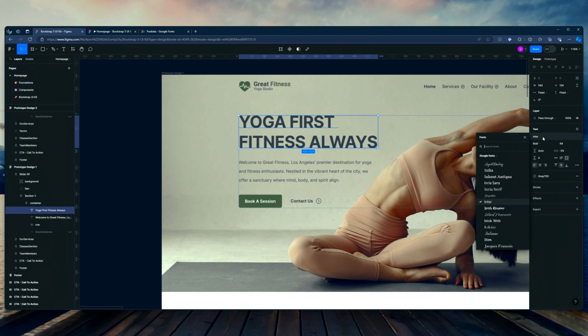Quick video here. I'm going to show you how to use Google Fonts in Figma using auto layout and all that good stuff. In this video specifically, I'm quickly showing you how to easily select a Google font, drop it into Figma and use it.